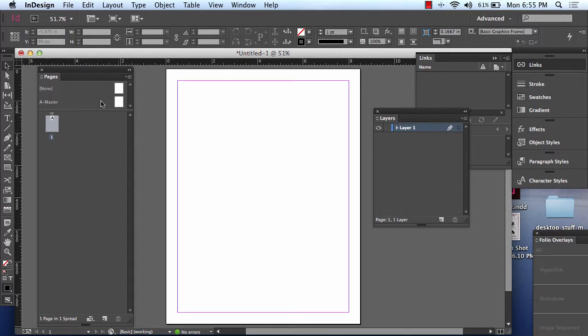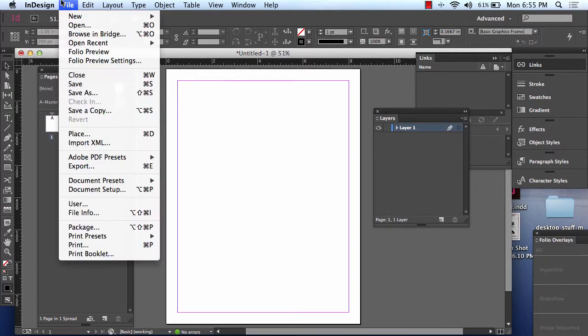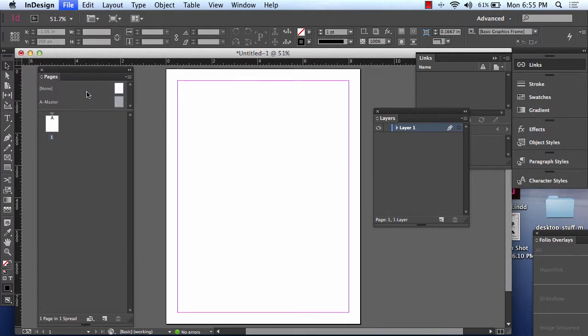Now, of course, you do everything in InDesign in Pages. So the first thing you'll notice up here, in the Pages, is something called Master A. See it right here? Master A. And I'm going to save my file before I start, in case I crash and burn here.